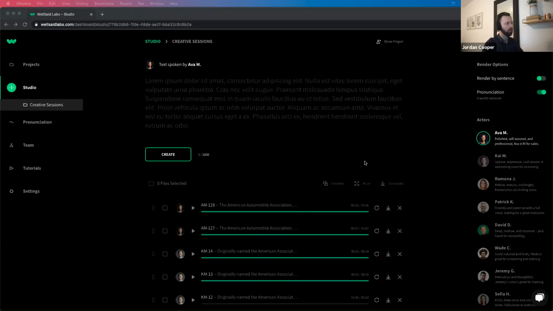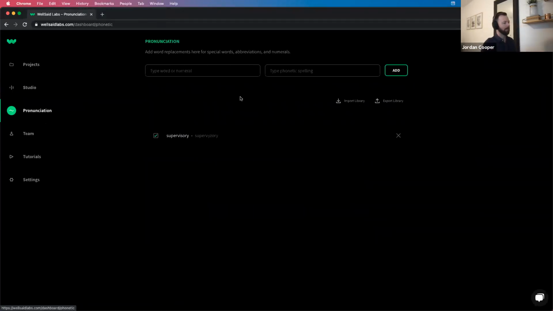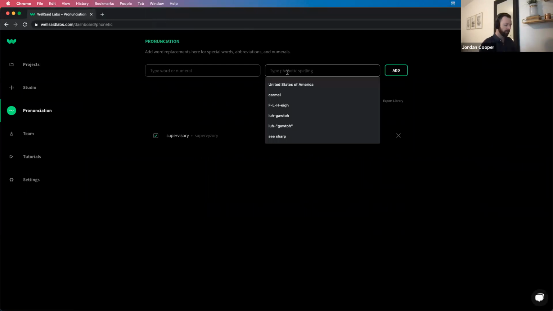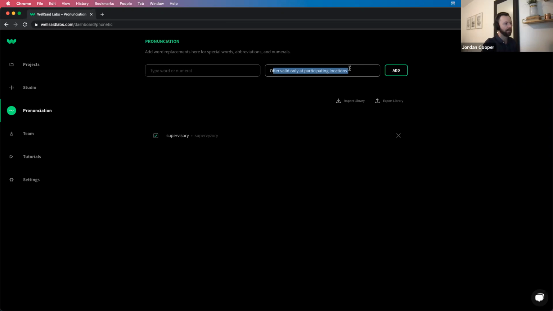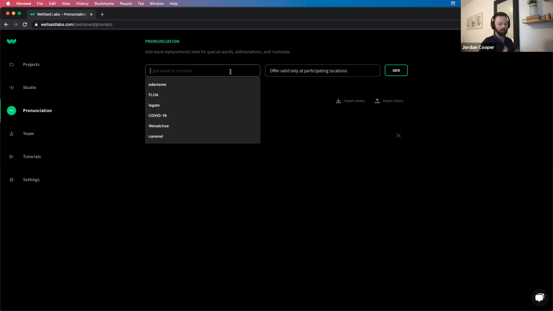I mentioned earlier that this doesn't just have to be to replace a word that you don't like the way it was pronounced or that didn't sound quite the way you wanted. You can actually just replace some text with other text. This doesn't necessarily save a ton of time, but I just want to show how you could use this tool. Let's say you had this offer valid at participating locations at the end of a script.